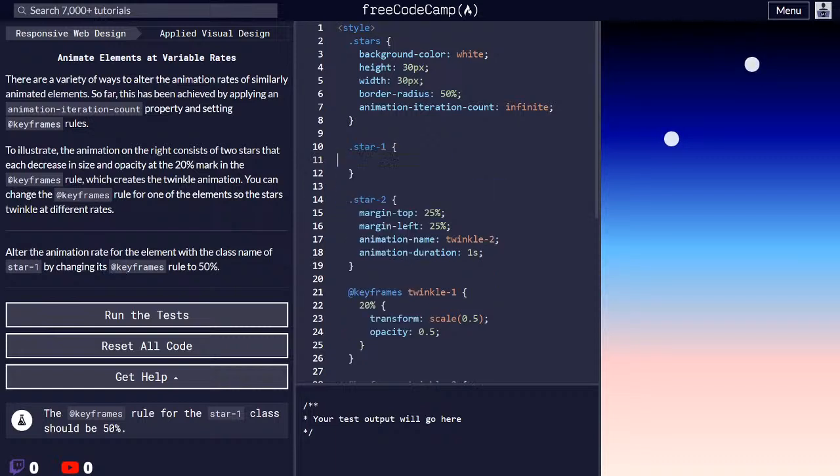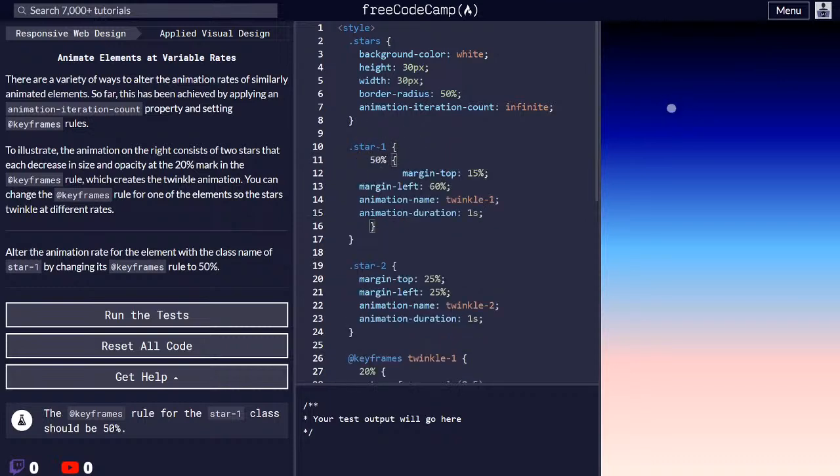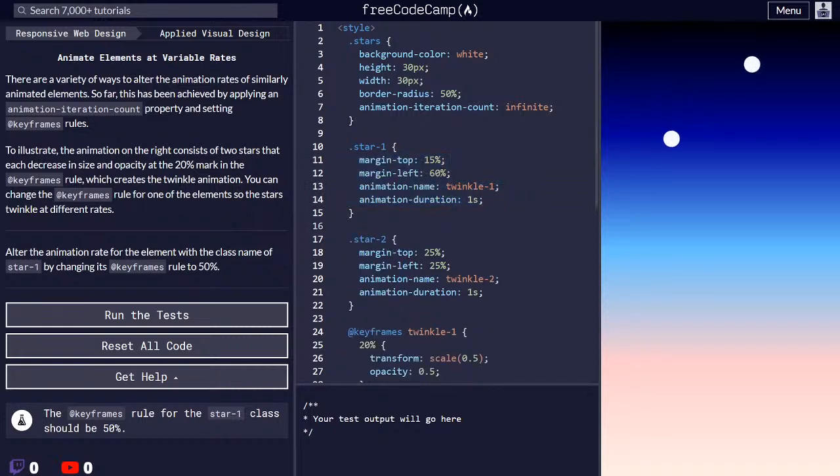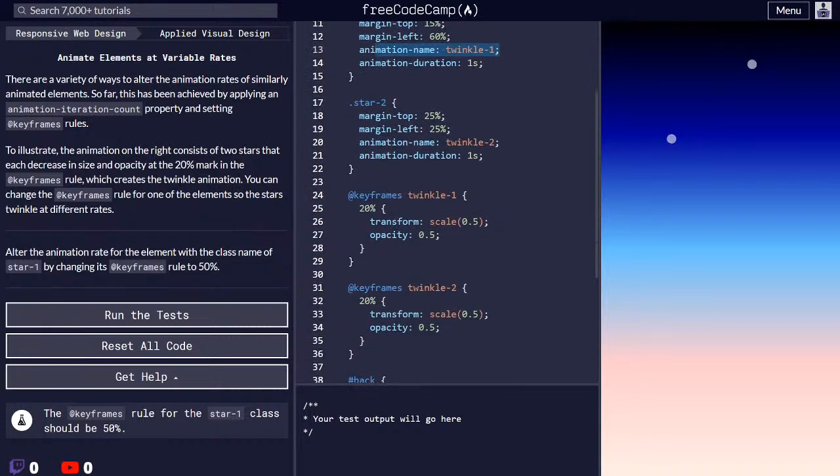This all should be at 50%. No, what? So it's twinkle one. So it is a twinkle one. So this should be at 50%. So they have different timing.